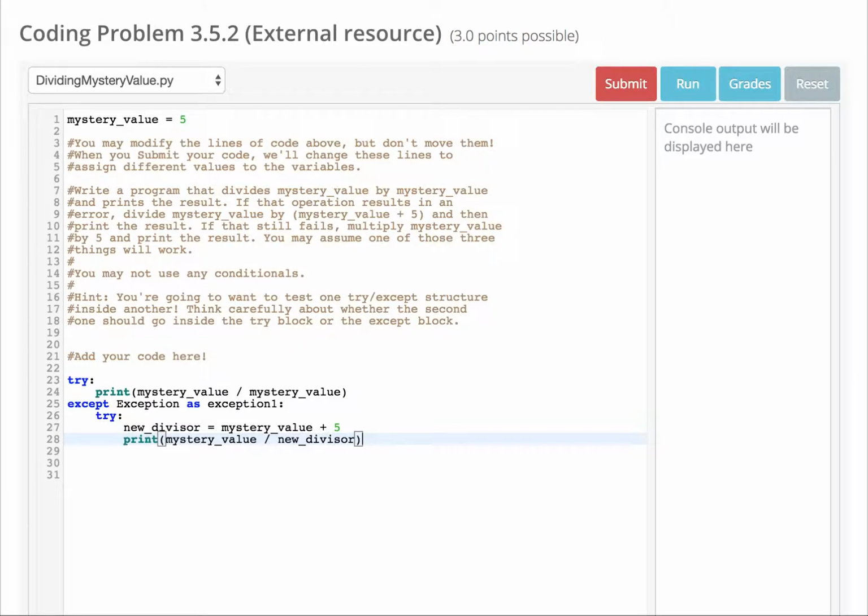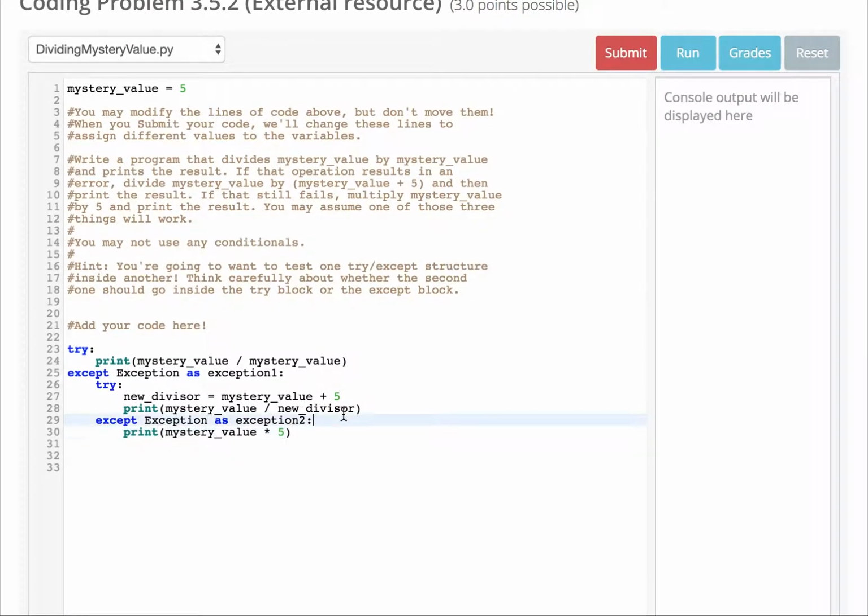to do the second line of defense, and then if the second line of defense fails, then we can have a new exception. So we have a new except, and this one can also just be catching any old exception because it was not specified in the problem. And we can just call this one exception 2. And this one should just multiply mystery value by 5. So we're just printing mystery value multiplied by 5. Cool. So program looks done.